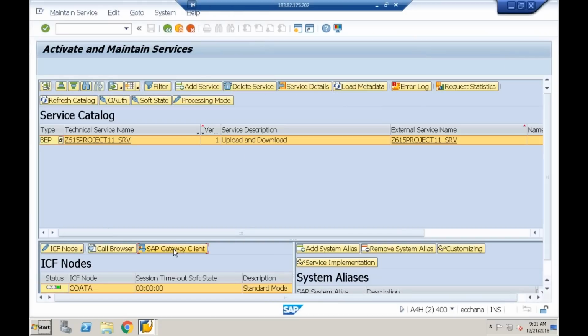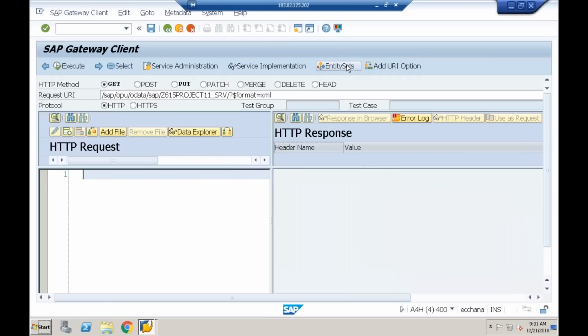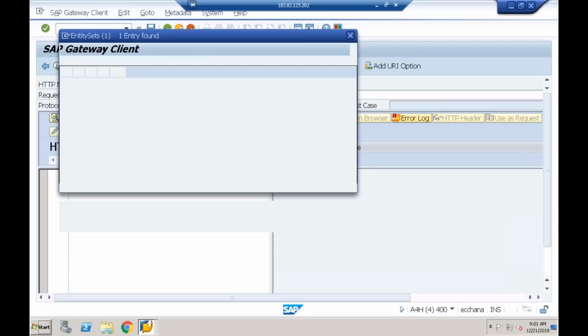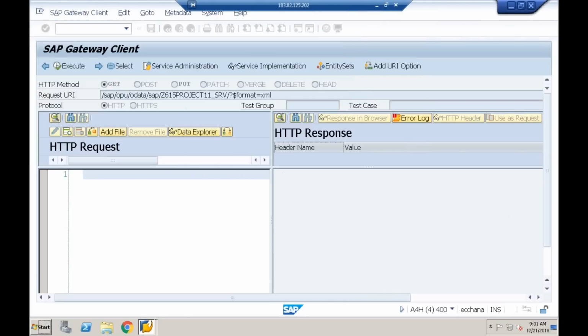I'll go to the gateway client. Entity set is what? File set. What is the input you have to give? File name you have to give as the input now. So here I'll give cst.txt. Since I have to read the content, I have to use what? Dollar value. What is the string method I'm using? Execute.